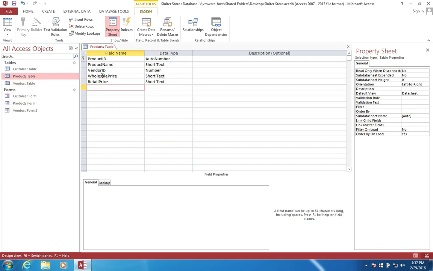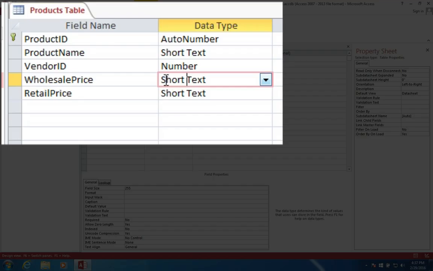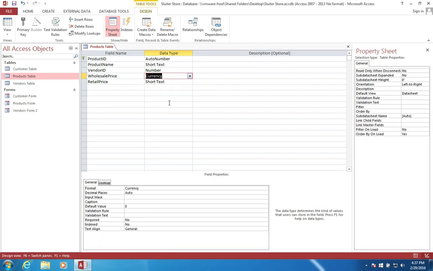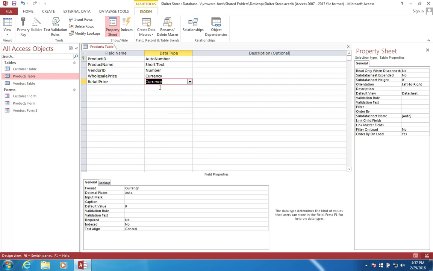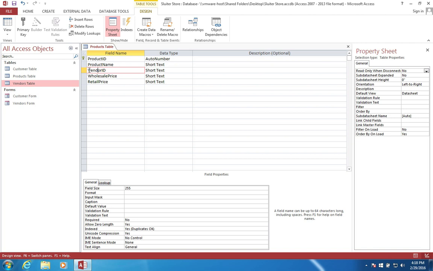Now these last two items, the wholesale price and the retail price, should be changed. Instead of the data type of short text, let's change these to currency. So we're going to keep track of dollars and cents in these fields. So it's going to be a number. But let's go to the Vendor ID. This here is going to tell us which vendor is selling us this product.